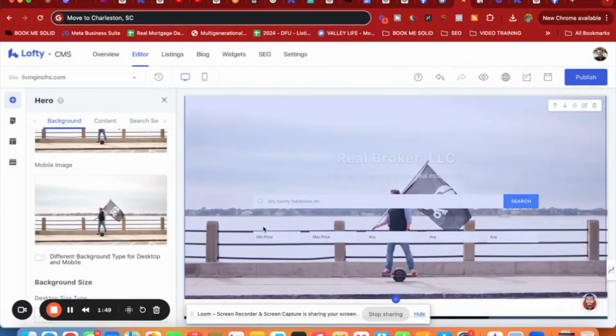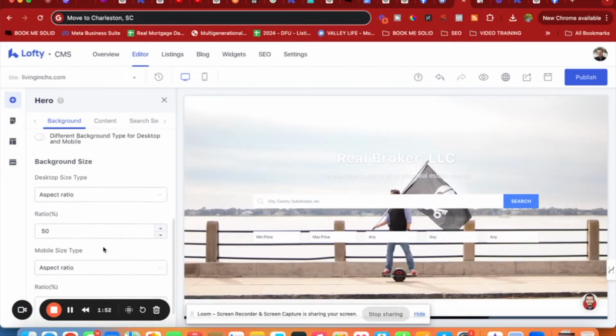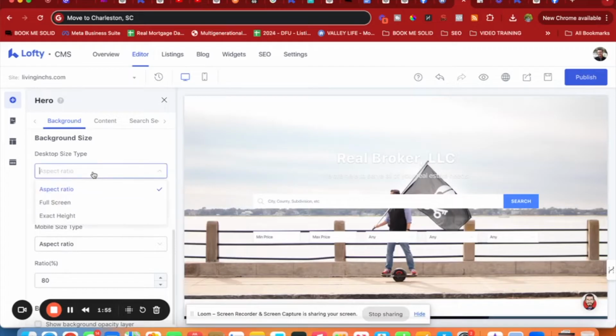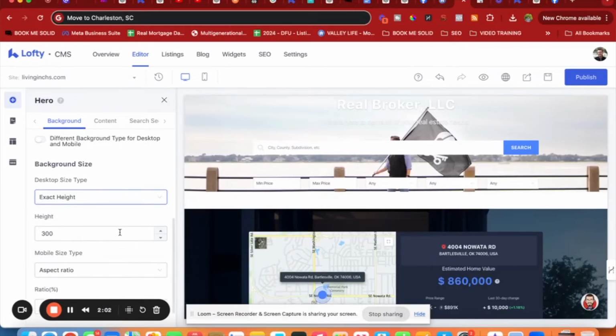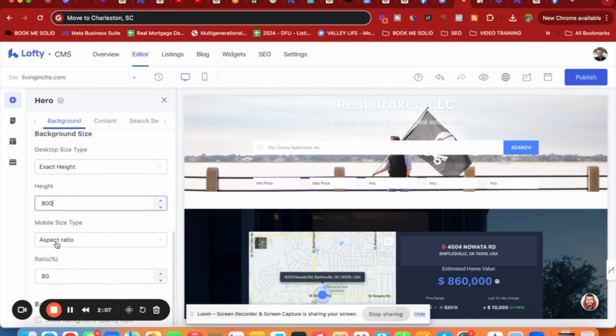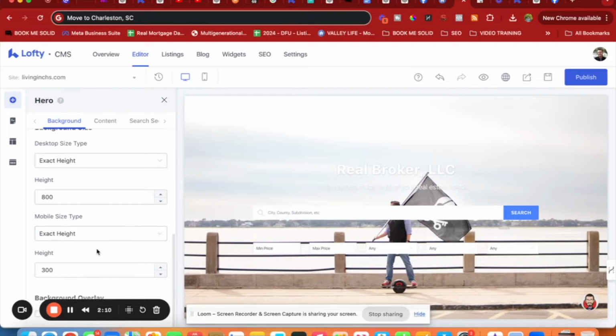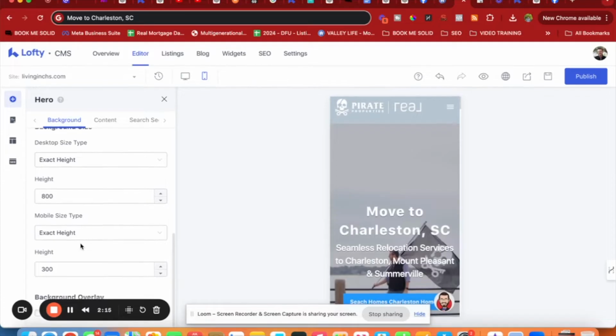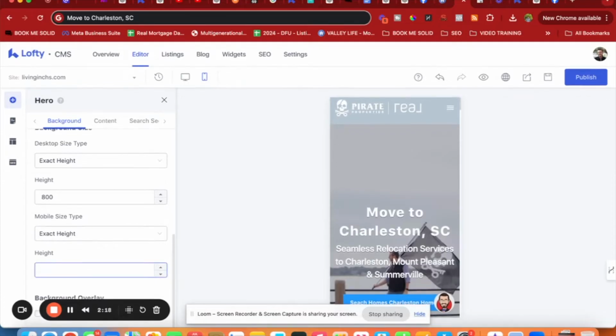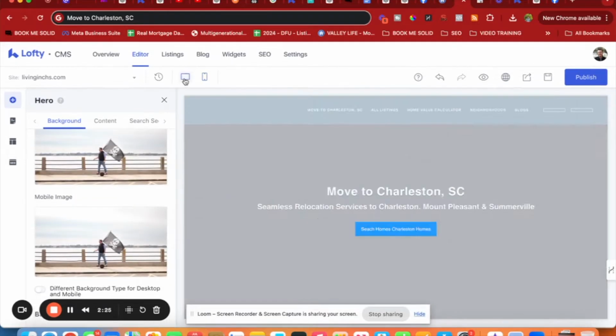All right, so now we've got our image good. So the next thing we want to do is change this to full screen. Or yeah, we're going to make it exact height. And in the other video, I believe we made it 800. I was looking at mobile, and it adds a lot of extra space to the top of it. So we're going to maybe do like 450 here, make it a little shorter. Okay, so now I'm going to go back to the desktop view.